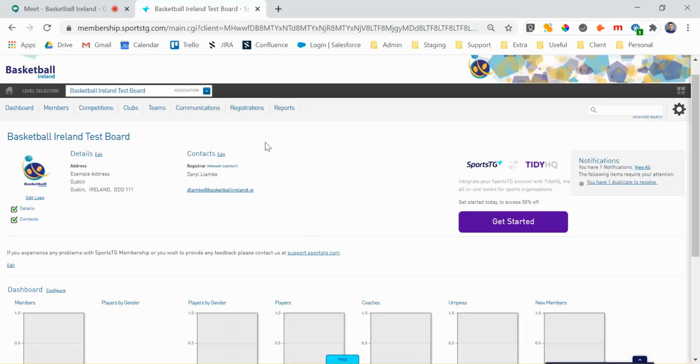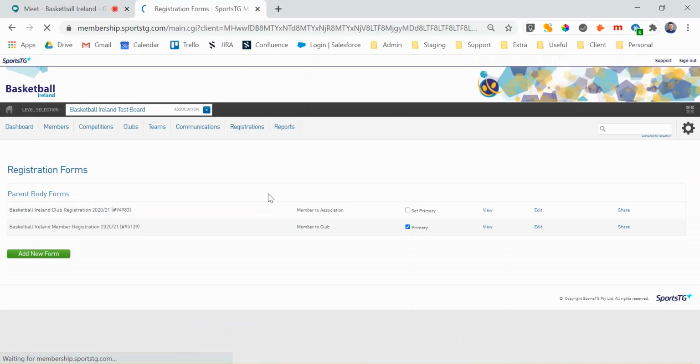Within association, think of that like a mini database within the system structure. Each area board is its own little mini database because that's where people are collected. That's where the registration forms are completed and all the information around players exists and sits. Key to that is obviously our registration forms. Like I said, we've got two main registration forms, which from an association dashboard you can see here. Currently, we have the Basketball Ireland member registration and the Basketball Ireland club registration. I'm going to quickly showcase first and foremost the member registration form.